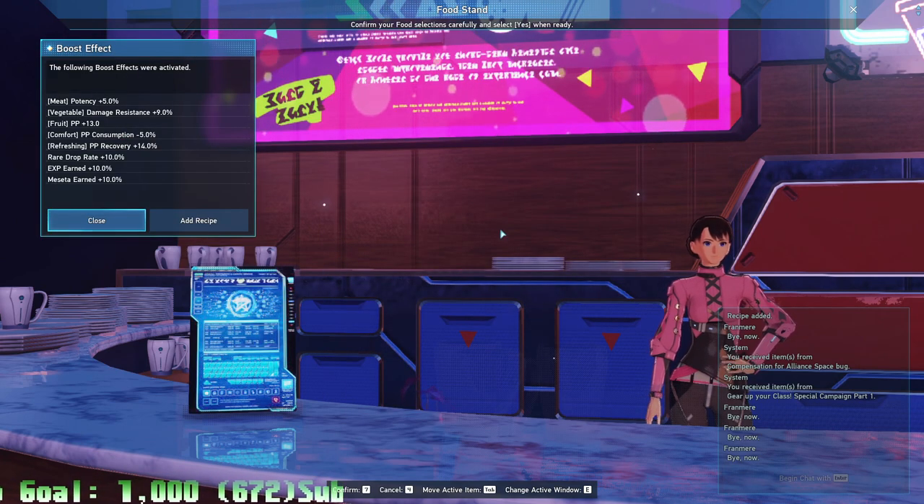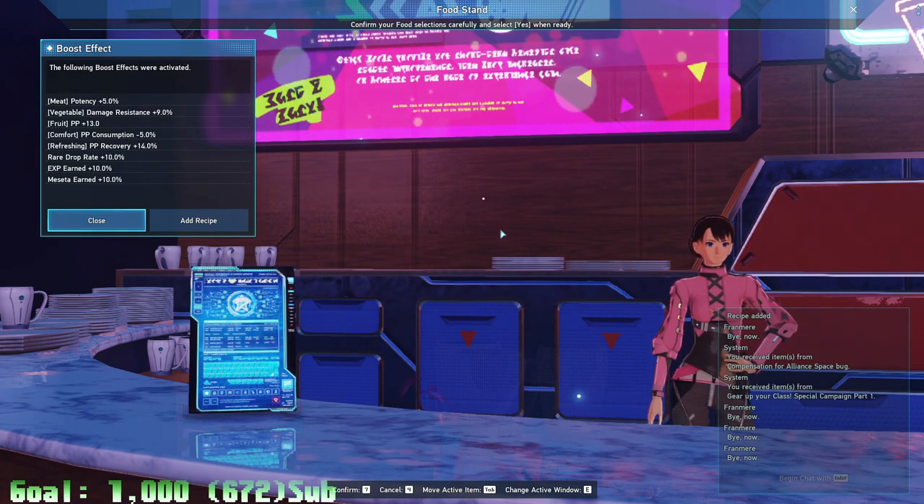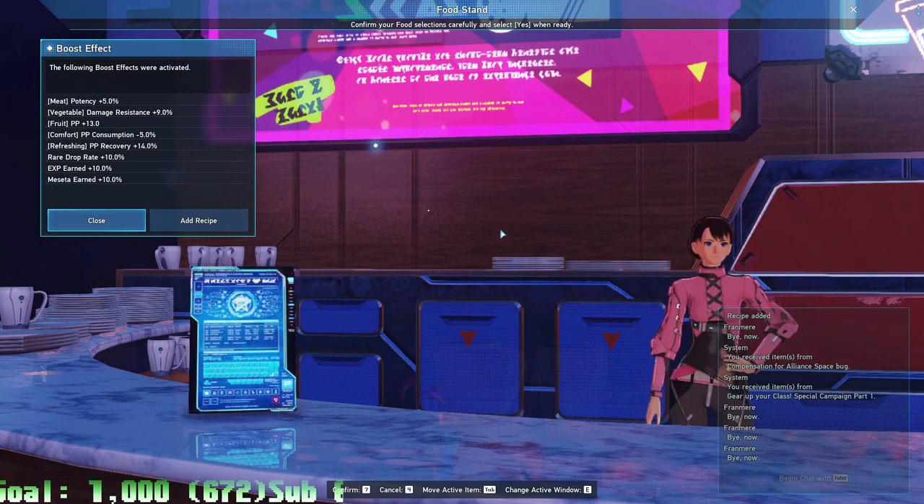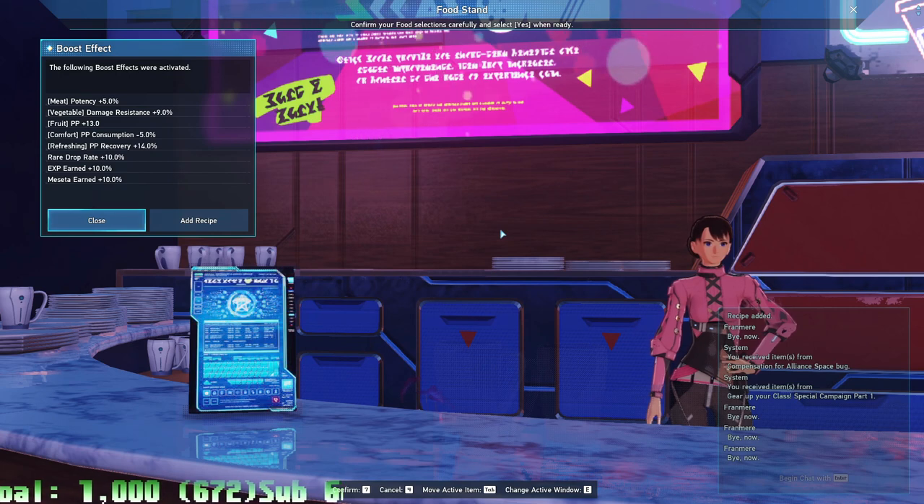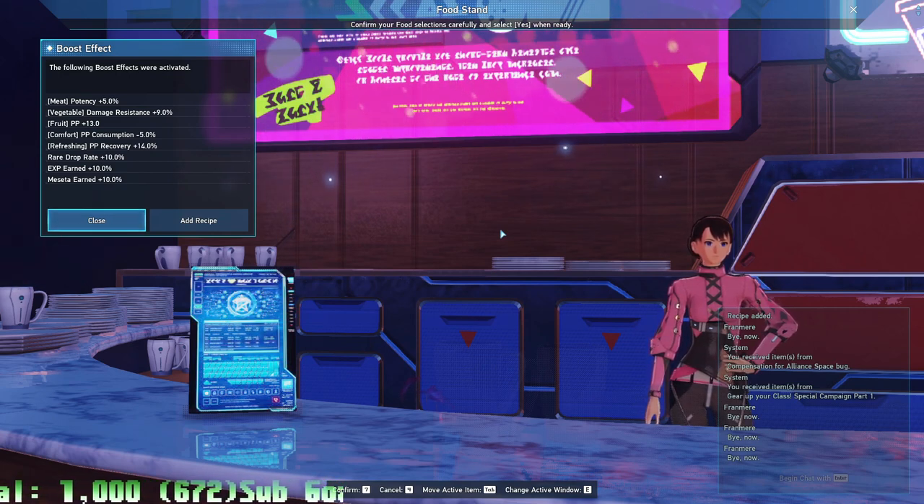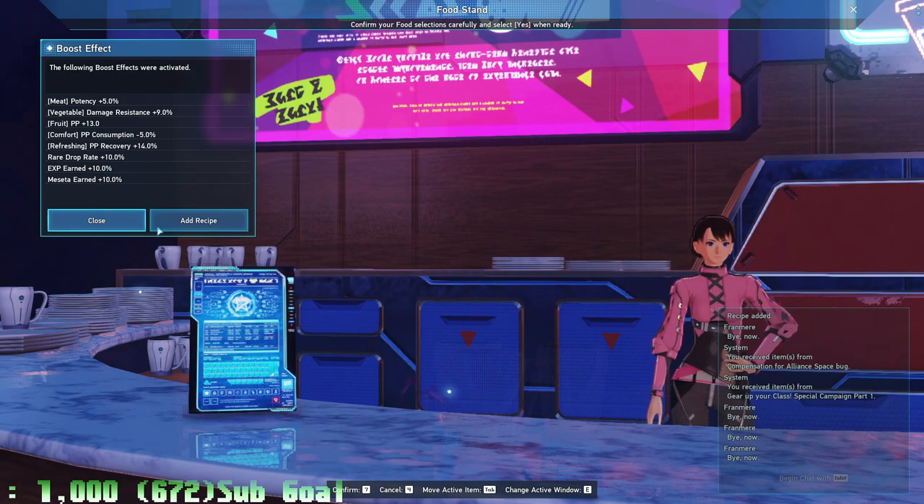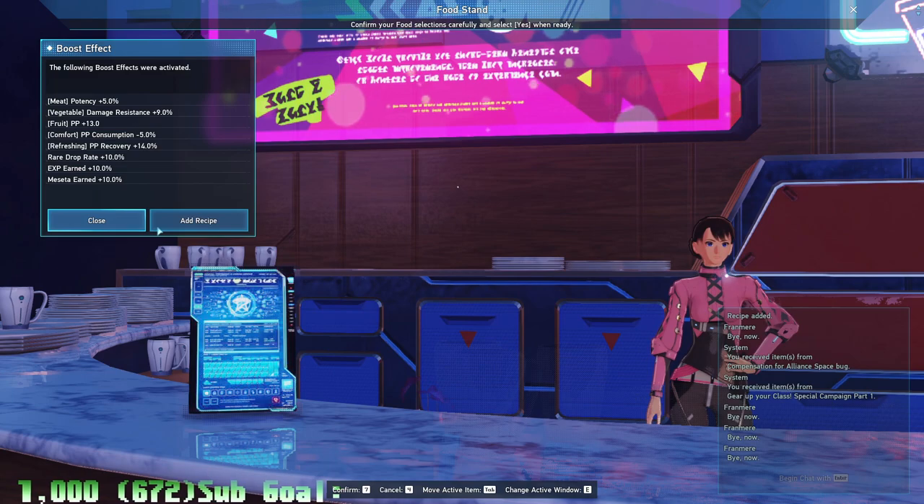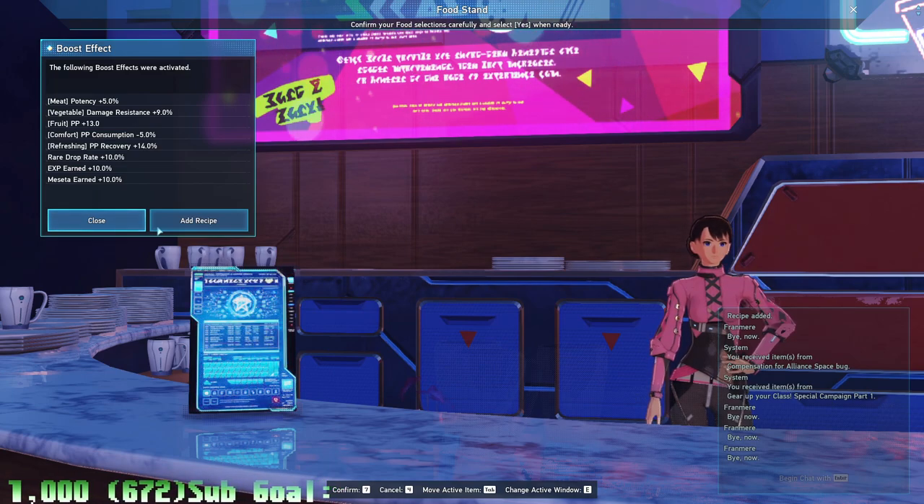Now look at this: 5% potency, 9% damage resistance, 13 PP, and my PP consumption is lower. The recovery, well, I don't have to say I have a girlfriend. The recovery is the rare drop rate. Nice. Now, the rare drop rate, the EXP, the Meseta earned is only if you're a premium member. So keep that in mind.